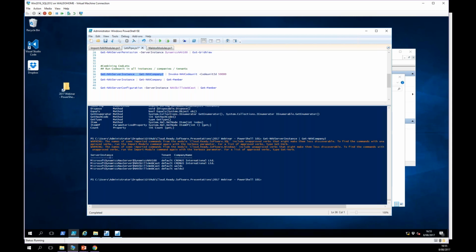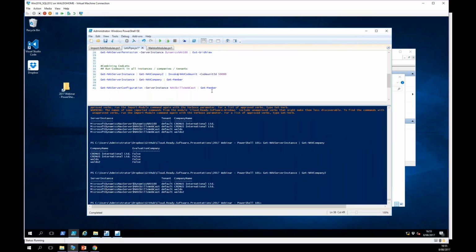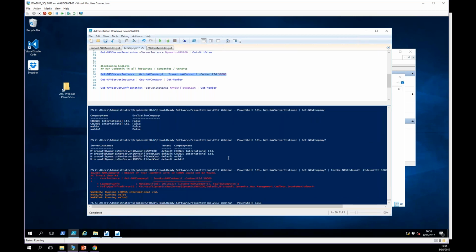And you see here that I do have a server instance. While the original one does not have a server instance in the object, this one does have a server instance in the object. So executing this is again possible. And you see an error message because codeunit 50,000 does not exist in the other server instance, but it does exist in NAV Skills server instance. So this is fine.